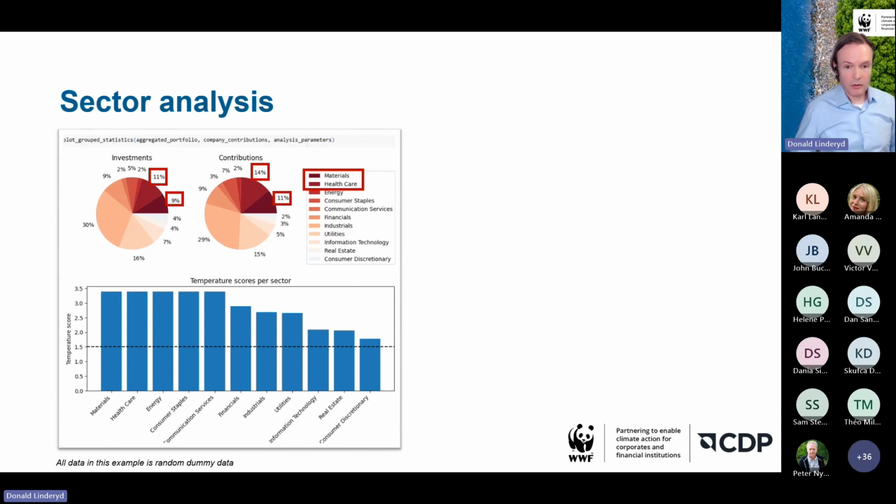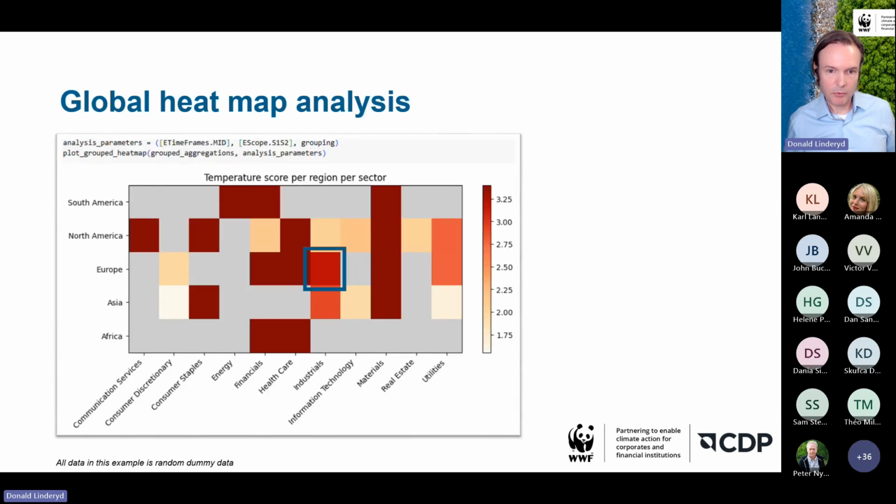You can also do this on a sectorial basis, and for example, see here that healthcare and materials provide a much bigger contribution to the high temperature in this particular portfolio than compared to their weight in the portfolio.